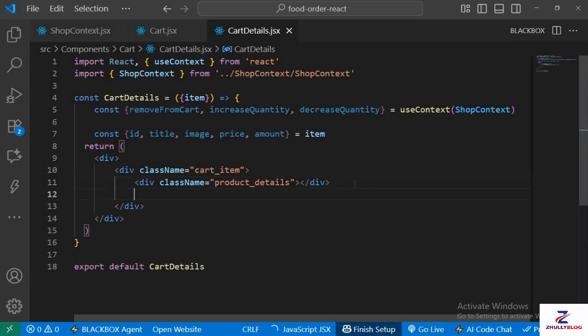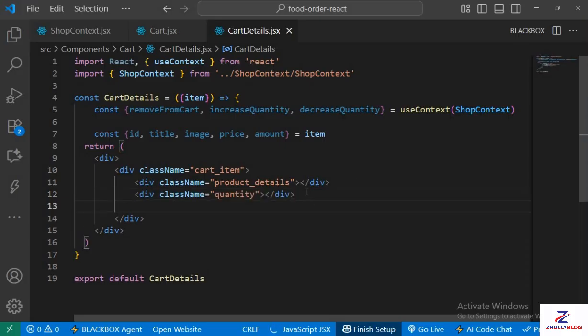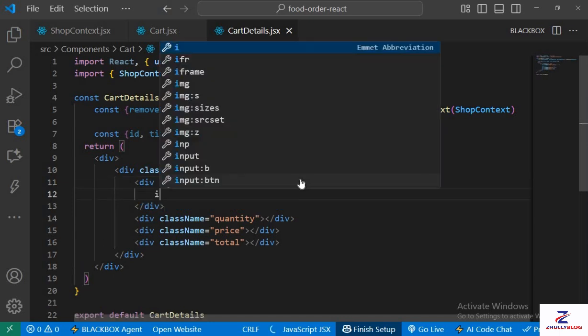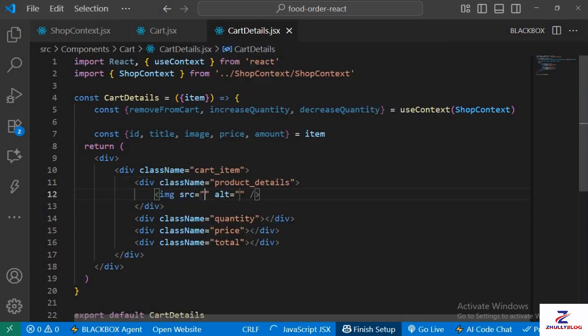Then after the product details, we'll have another div tag for quantity. After quantity, we'll have a div tag for price. And then we'll have another div tag for total. So in the product details container, we're going to have an image, and the source of the image is going to be the image that we destructured in our item.